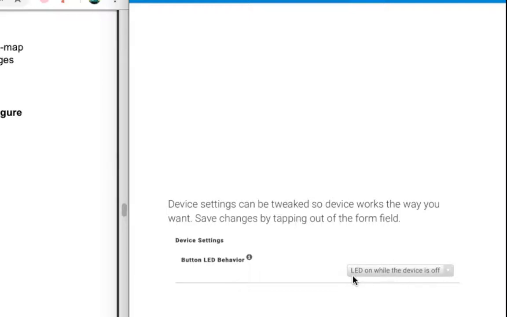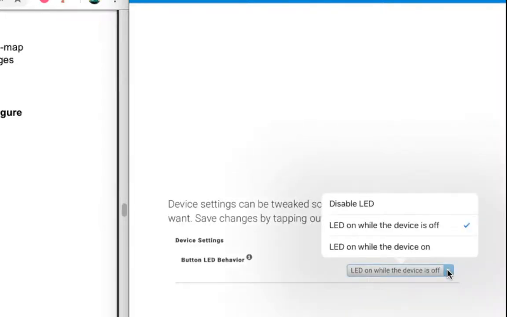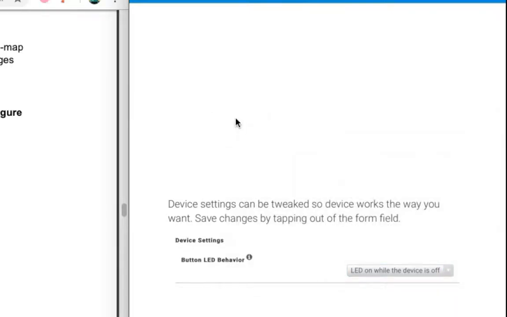You've got a couple of choices. By default, it's LED on while the device is off. Personally, that's what I keep it at, because if you go into a dark room, you're always going to be able to find that light switch because it's going to have that blue LED lit. But you could disable the LED altogether, which means it won't be on or off, whether the switch is on or off, or LED on while the device is on. You can do that as well. Like I said, it's got to be an in-wall switch or dimmer that has that LED on the face of the paddle.